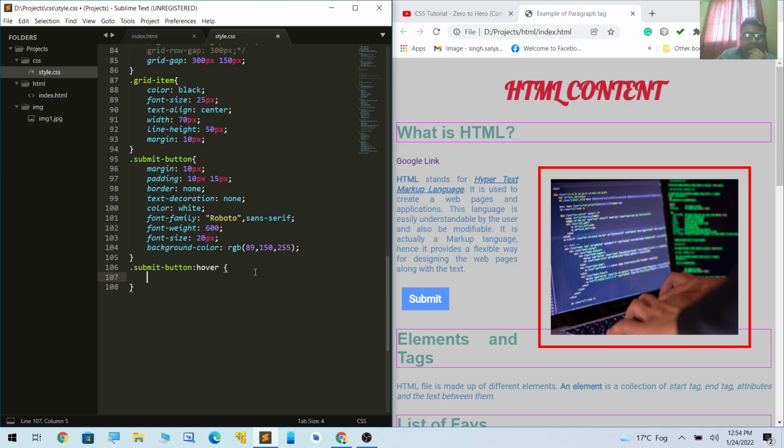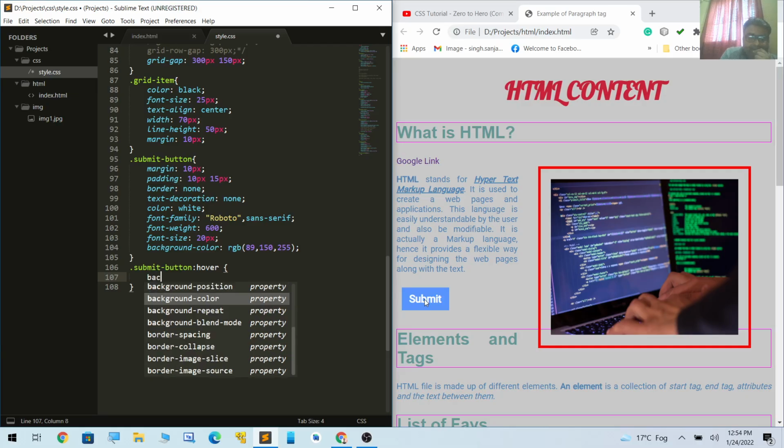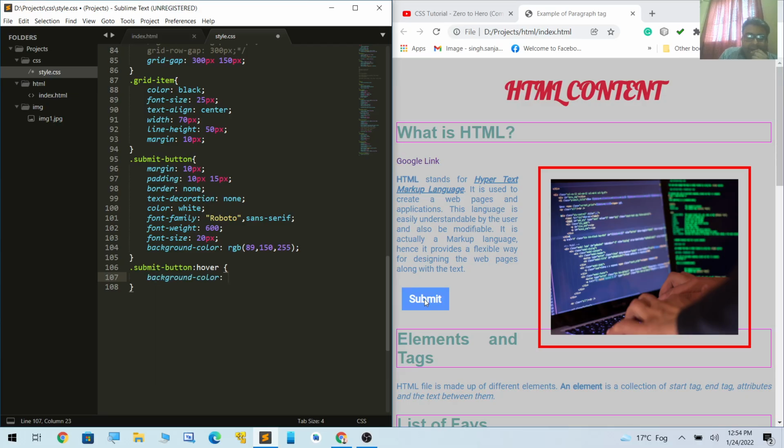Now, when I hover, when I move the mouse on top of this button, there must be certain changes which I want to have. The first change which I want to have is the background color. The background color should dim out, or there must be certain changes of the background color. So the main aim is to select the default color and then lighten it up by just increasing the value.